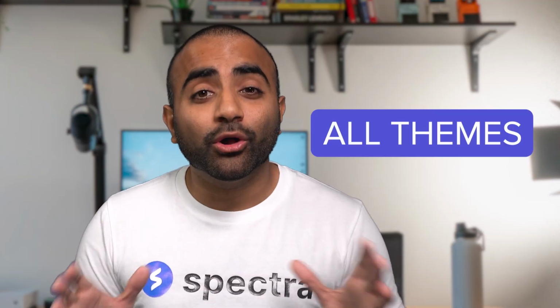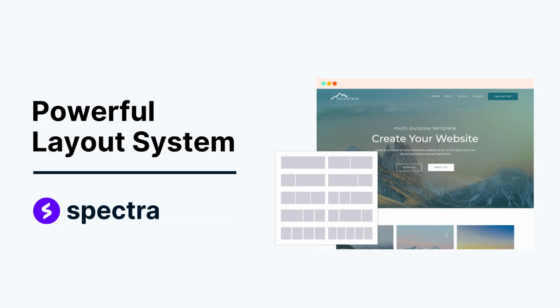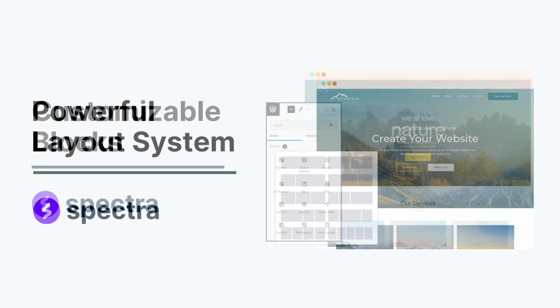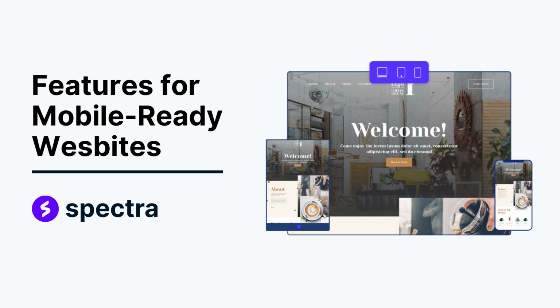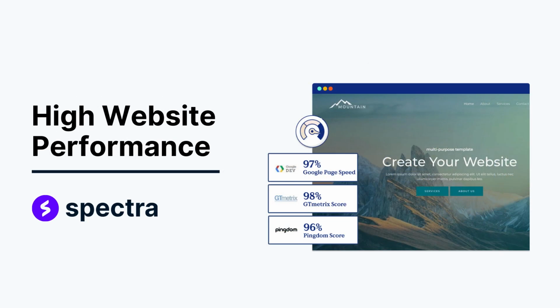And this is where Spectra comes in. Spectra is a page builder developed on top of Gutenberg. Its mission is to help you build ultra-fast, modern websites while also being easy enough for a beginner to use. And what's great is Spectra works with all themes. With Spectra, you get a powerful layout system with rows and column structure, and it provides a range of essential and customizable blocks that you can build your websites with. It has features to help you build mobile-ready websites, and it won't slow down your website either.